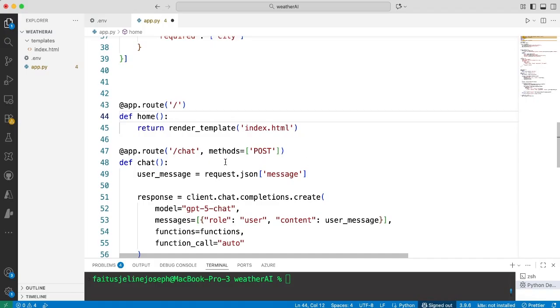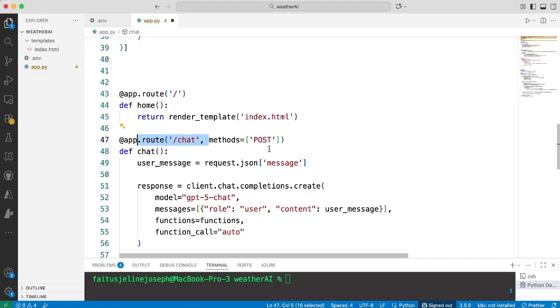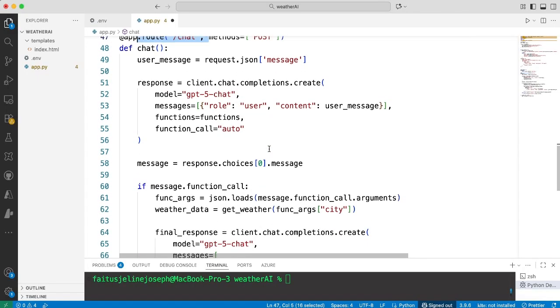Next, we are defining our chat endpoint. It only accepts POST requests because we are sending data. Next, we have defined the chat function. This function processes the user message. We are extracting the user question from the JSON request body. Now comes the critical part. We are calling OpenAI. We initiate a chat completion request and we are using the model GPT-5 chat. This is the model we deployed in Azure. We are sending this user message to the AI and we are also passing our function schema that we defined earlier.